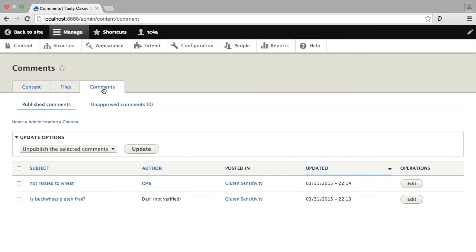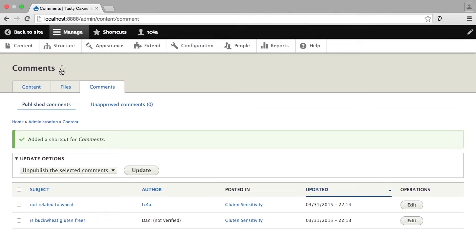You'll see next to the title, there's this little star icon that has a little plus on it. This little icon is a flag, basically, and that flag will then place the URL or the menu item into my shortcuts. So I'm going to click that, and now it tells me that I've added a shortcut for comments, and if I move over to the Shortcuts tab here, comments will be included in the Shortcuts tab.